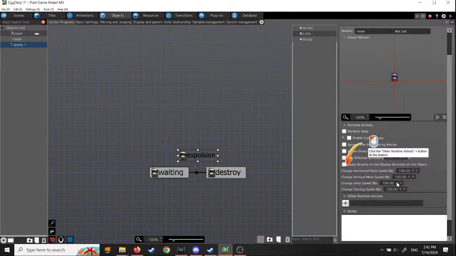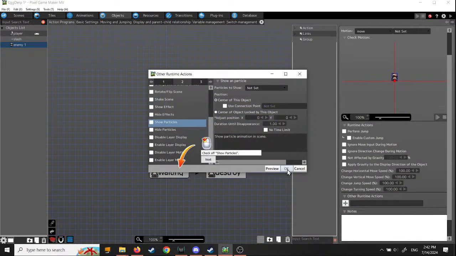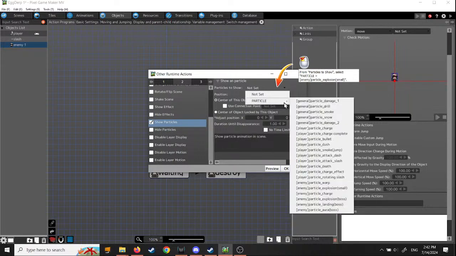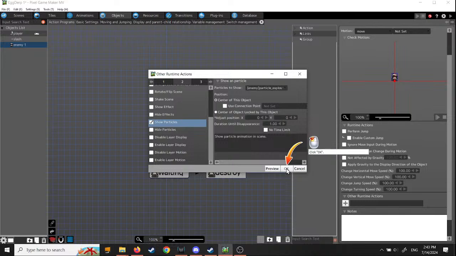Let's see. Click other runtime action button. Check off show particles, right there. Okay. So particles. Select particle enemy explosion small. Particle explosion ball span. Okay, we'll do it small. And click OK.